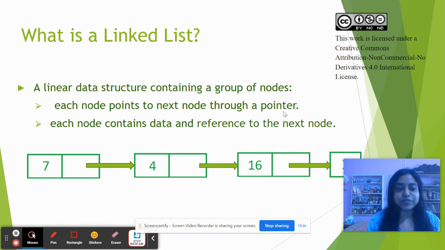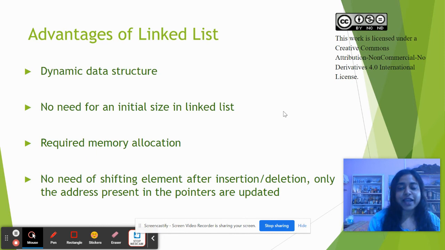For example, the node which is holding the value 7, that is the starting node, which we will refer as head, points to the next node that is holding the value 4. And that node points to the next node that is holding the value 16. And then the node which is containing the value 16 points to what? Points to null because this is the last node of this list. So what can we say? That a linked list contains a number of nodes where each node contains data and reference to the next node.